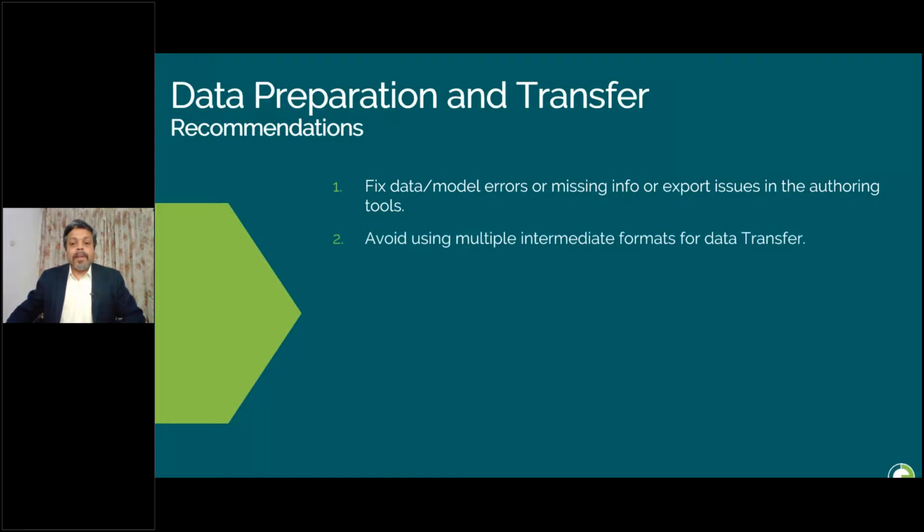Avoid using multiple intermediate formats for data transfer. When transferring data for work packaging, avoid multiple intermediate formats. Whenever possible, use a native model or direct API integration to avoid multiple data transfers. This will reduce data loss or data quality loss, and human and technology related errors. Investigate and select a data transfer method, and try to avoid many intermediate formats and data conversions.